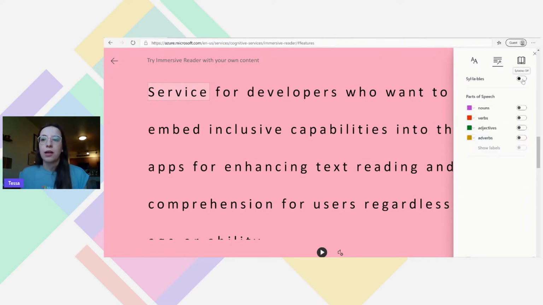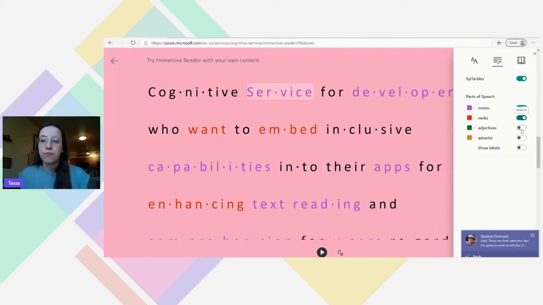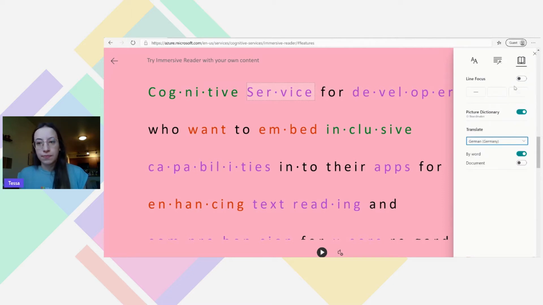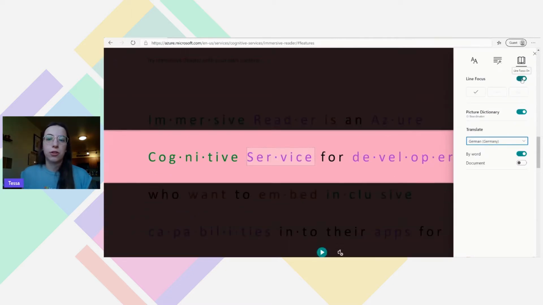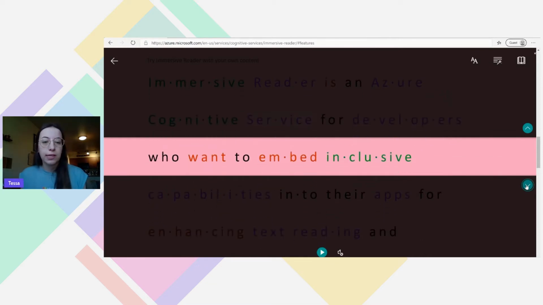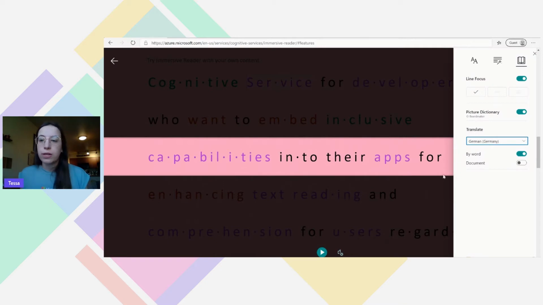At the top right, there's more options of things you can add to Immersive Reader. You can turn syllables on, so it breaks the words into different syllables, into different parts of speech. So that might be something that might be helpful for your users. And then at the top right, there's also reading preferences, where you can turn line focus on. So if you want to look at just one line at a time, for example, you can do that. It'll scroll with you as you read out loud.